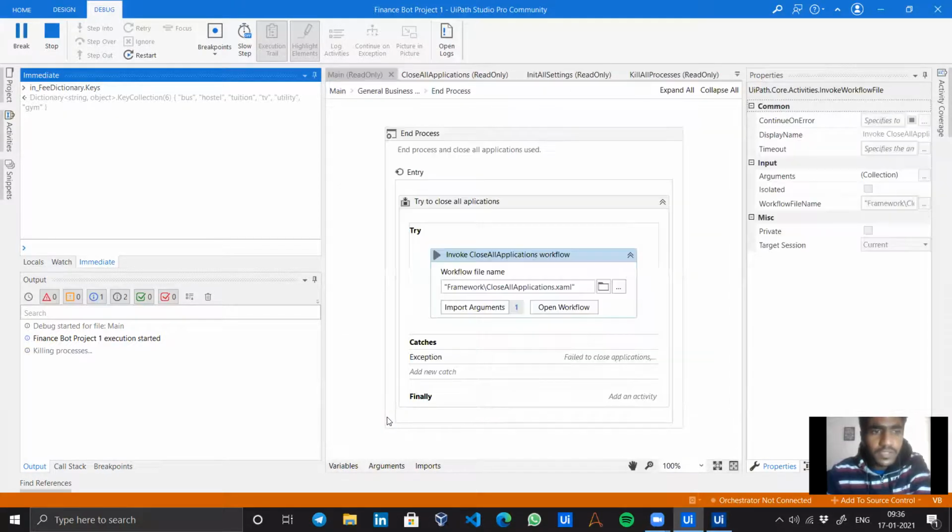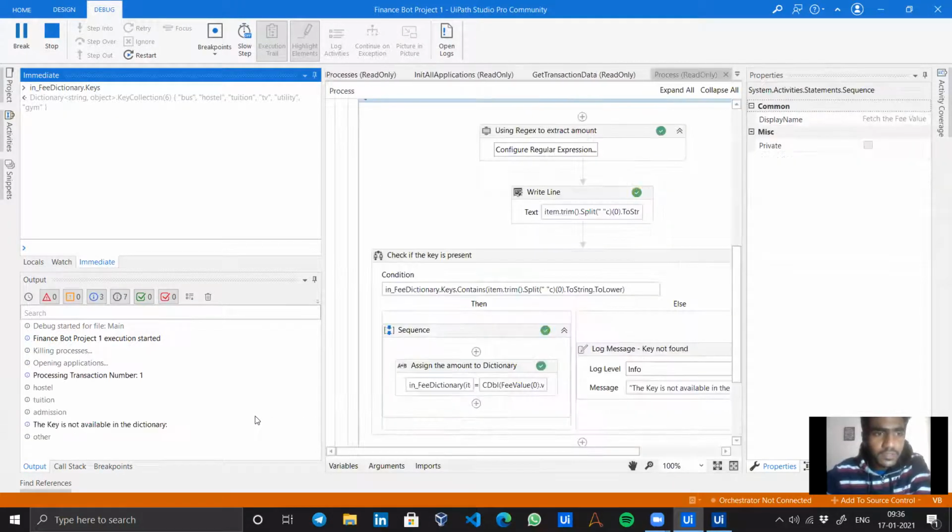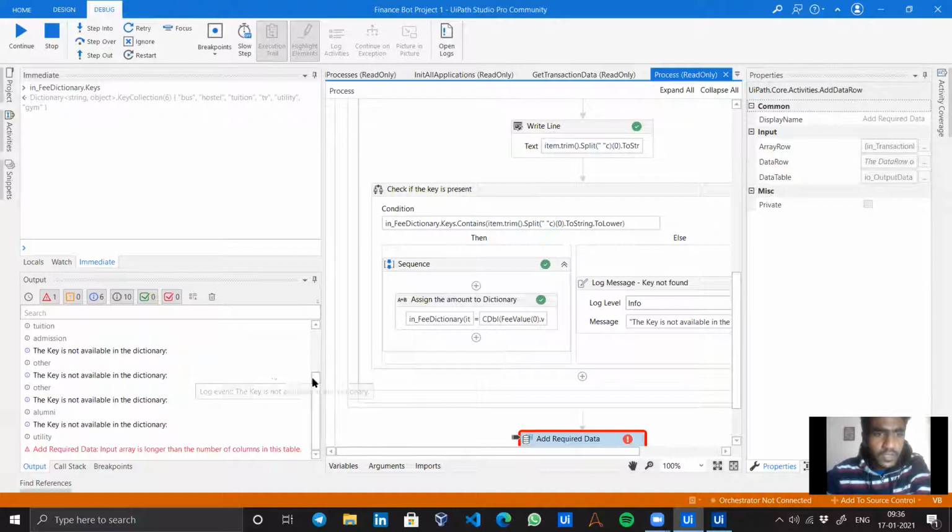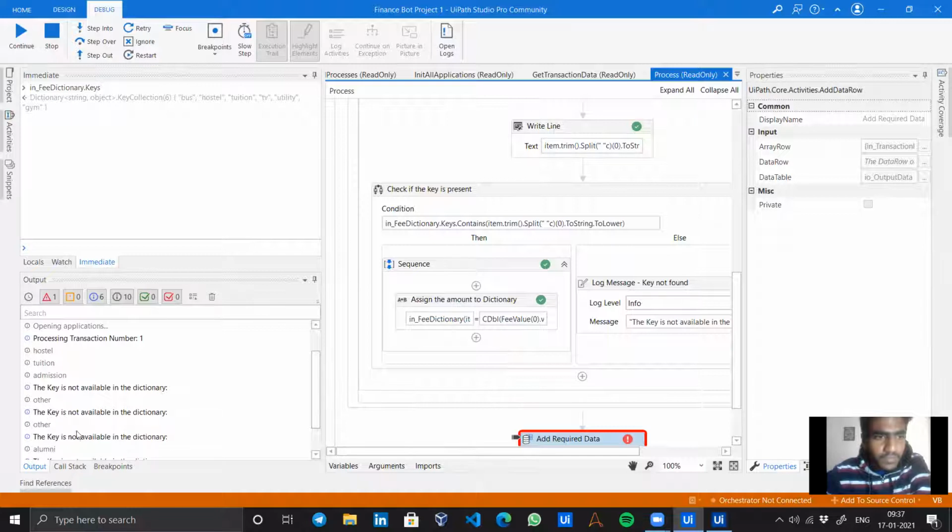Okay, the bot execution is started. Now this time it worked for hostel, tuition. Admission is set, the key is not available. Yeah, because we have not set the admission, it was not defined to us at the time of the question. For other, the key is not available. Other, the key is not available.